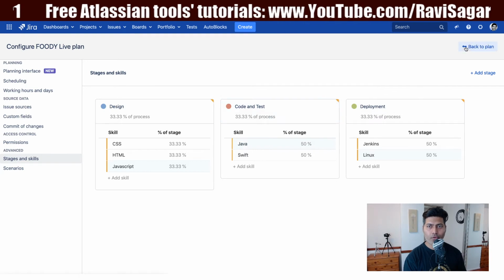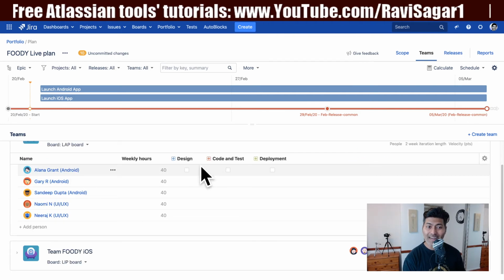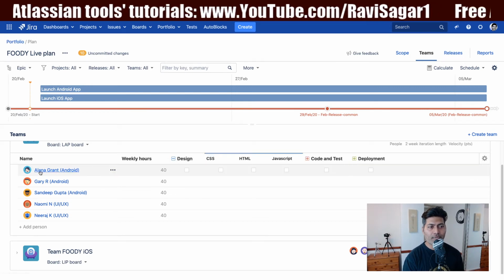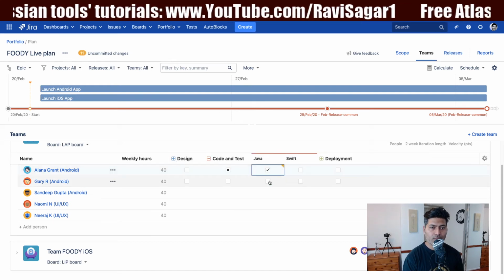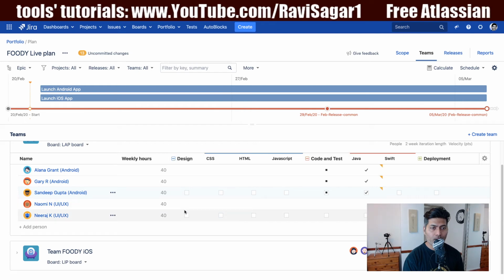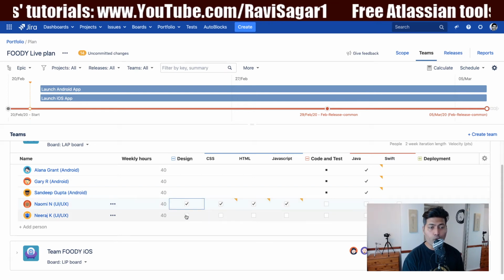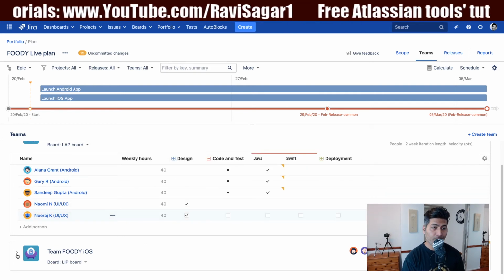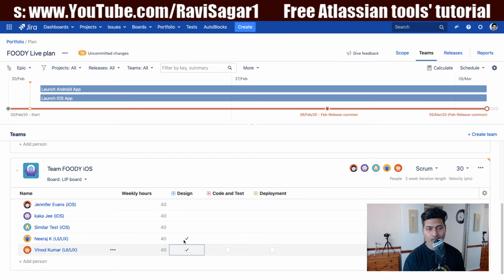So if you go back to your plan, and now go to your team members, for each and every team member you have the option to select whether they have these skills or not. If you can see here, Alana is my Android developer, so I can select here Java, and Sandeep is also my Android developer. I'll do the same thing for my UI UX people. If I select for Naomi design and also for Neeraj, they can do everything: CSS, HTML, and JavaScript. This will also be applied to my other team. So if I look at Neeraj here, Neeraj is part of my designing stage and all these skills under it.